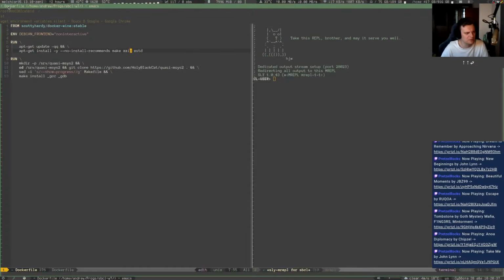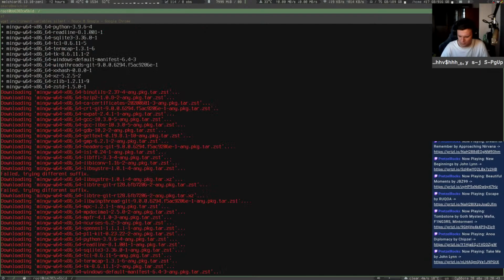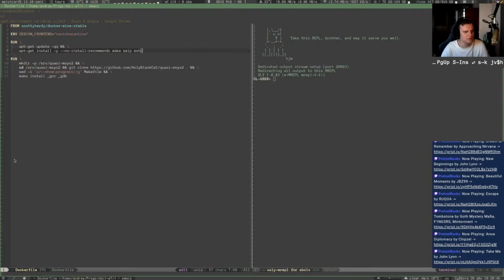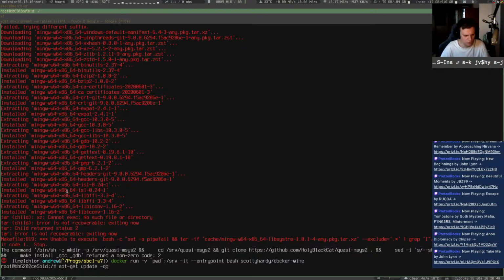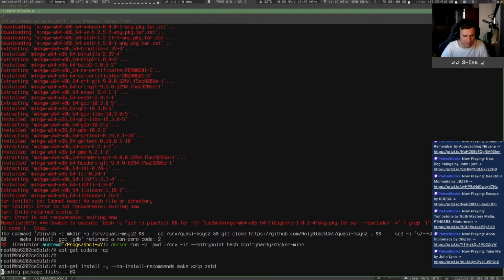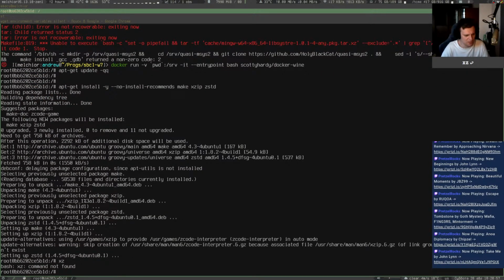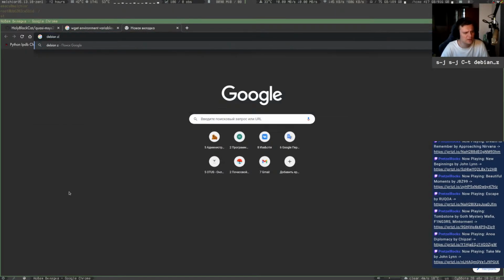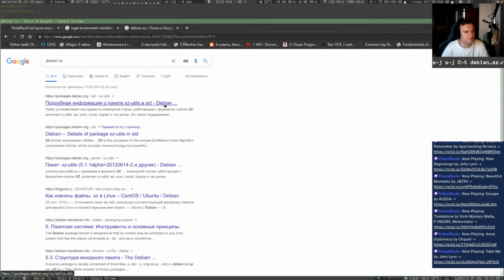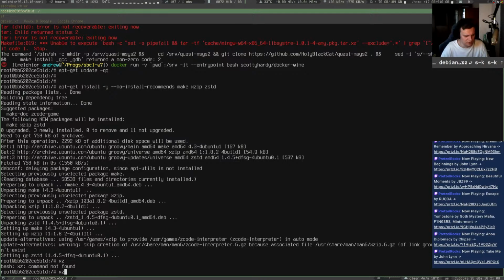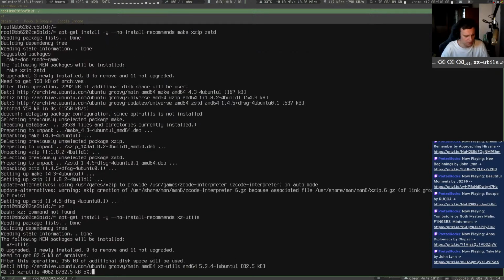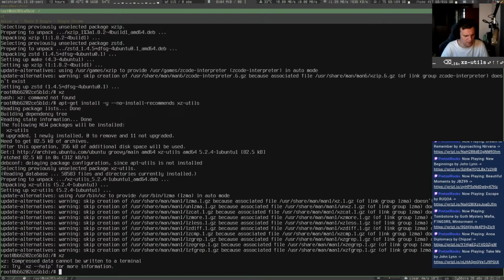How come? If I call those commands like apt-get update and then install those packages, I should have XZ available, shouldn't I? Xzip, so xz. Oh yeah, not found. Okay, right. How do I install it in Debian then? Xz utils, of course it is. Let's just try it. Xz utils.